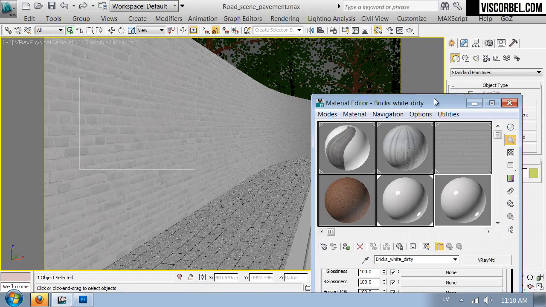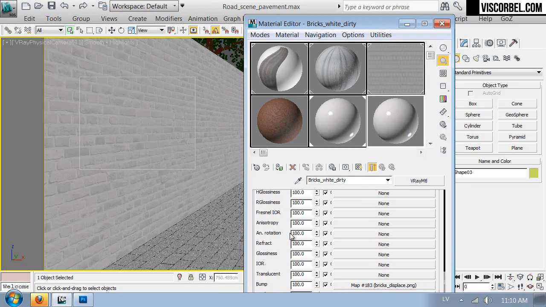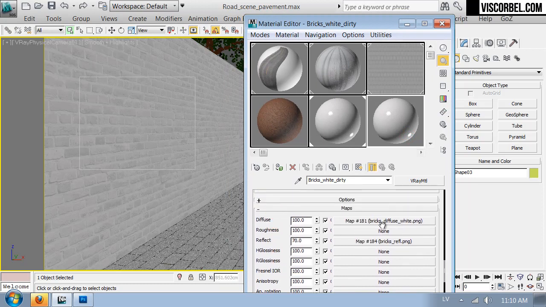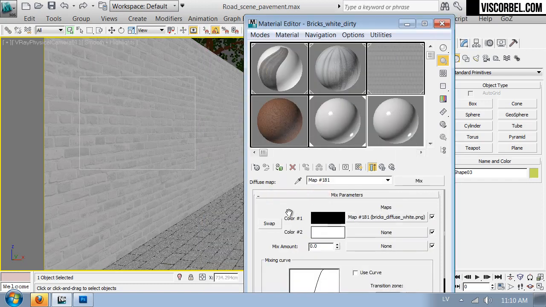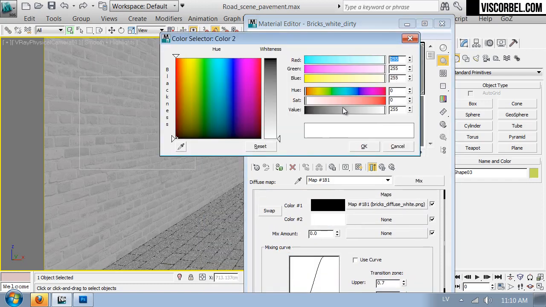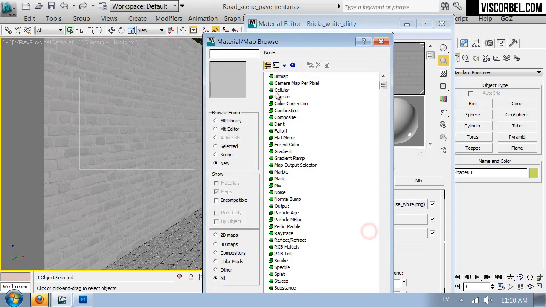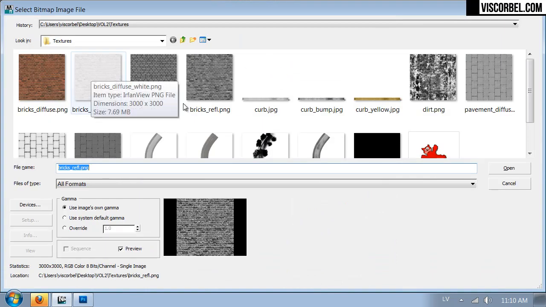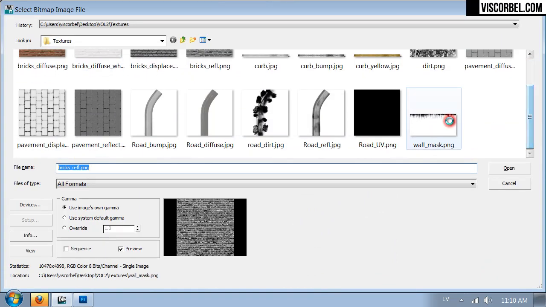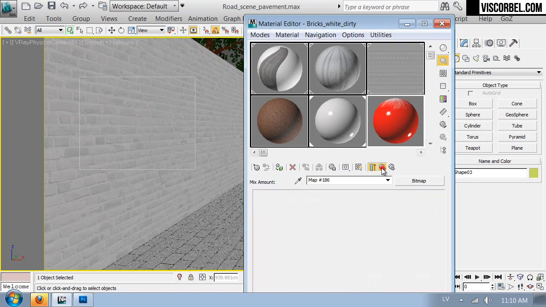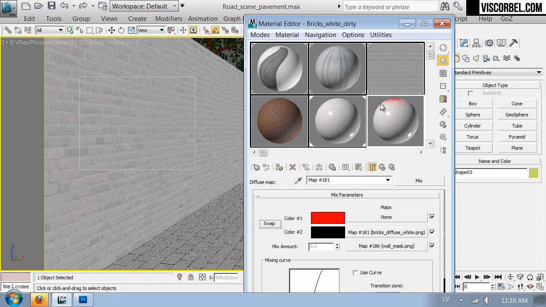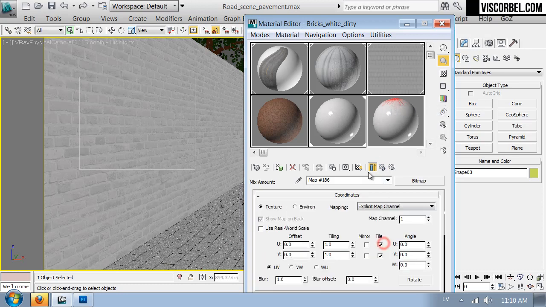Okay, let's go back to 3D Max and set up our masking here. So I'm gonna go to diffuse, change it from bitmap to mix, and keep my old map as submap. I'm gonna set up my second color. So let's say something red for now. I'm gonna use this bitmap. Okay, let's swap the colors. So red is on top. Show this map in viewport and assign to our object.